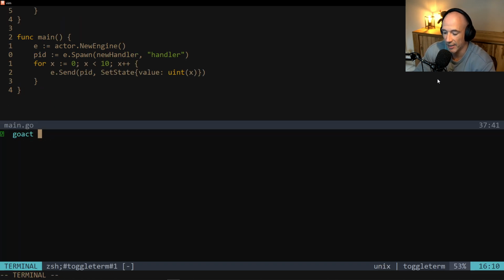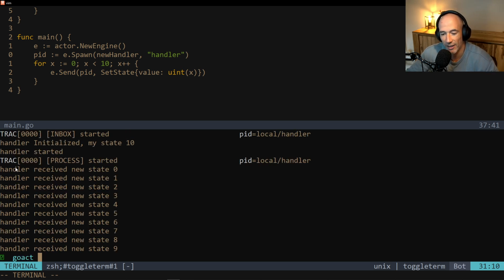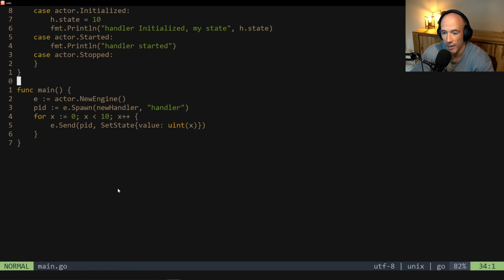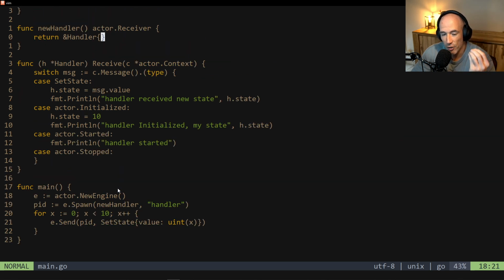Let's run this again. Let's clear the screen real quick. Go run, boom. And you can see that the handler received a new state 0, 1, 2, and so on. Voila. That's basically working perfectly fine. So you can make your custom messages, and you can use these messages to send them to your actors, and you can basically implement this case statement here. So each time there is a set state message, it's going to do exactly what you describe it to do, right?